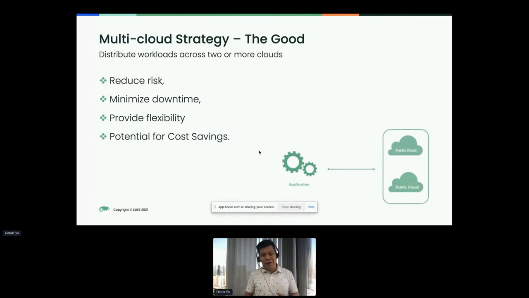So let me start with why multi-cloud strategy is what companies are looking for. Well, the idea is very simple. Basically, you want to distribute your workloads across two or more clouds in order to reduce risk, or you want to minimize the downtime to provide better resilience, to give a better SLA or service to your customers.